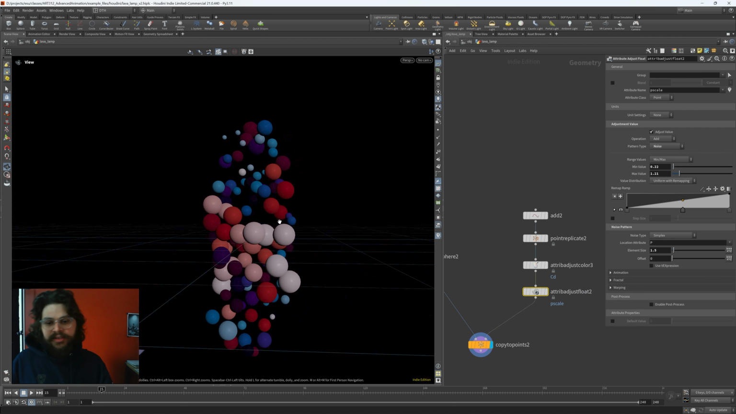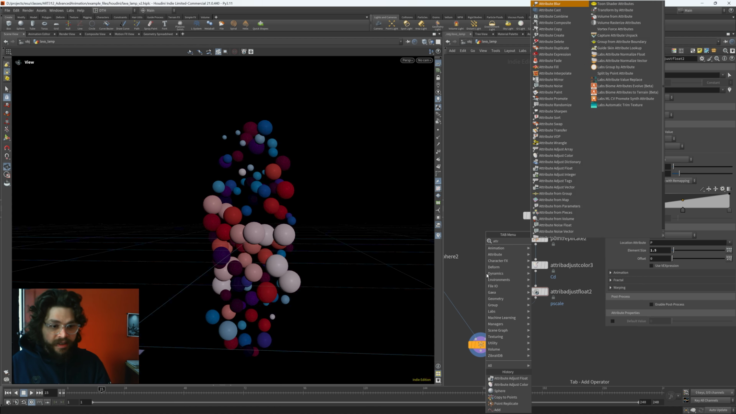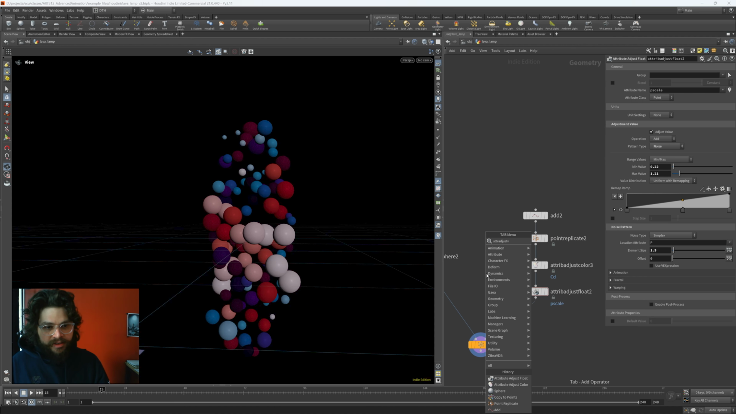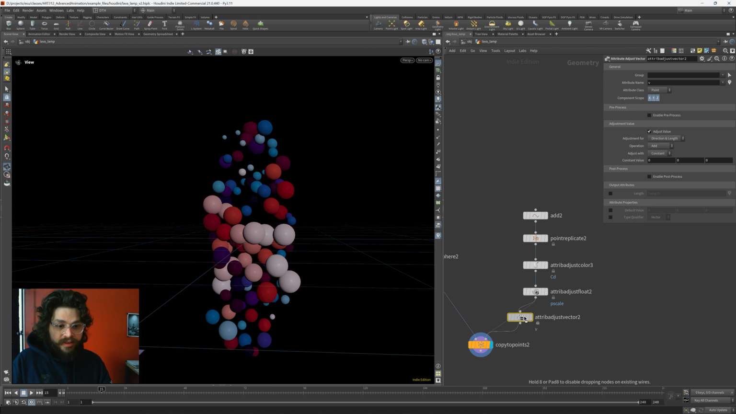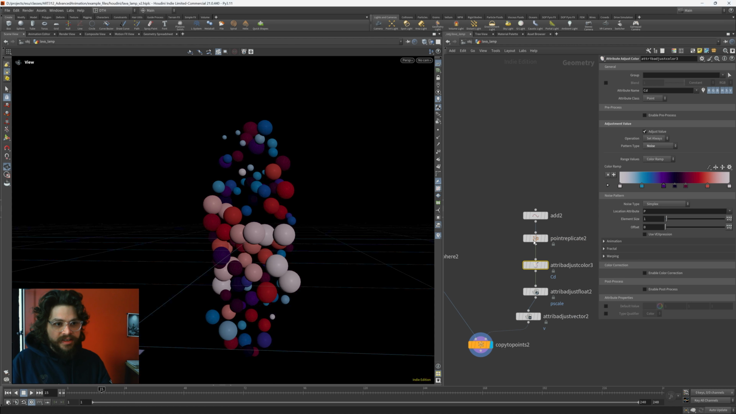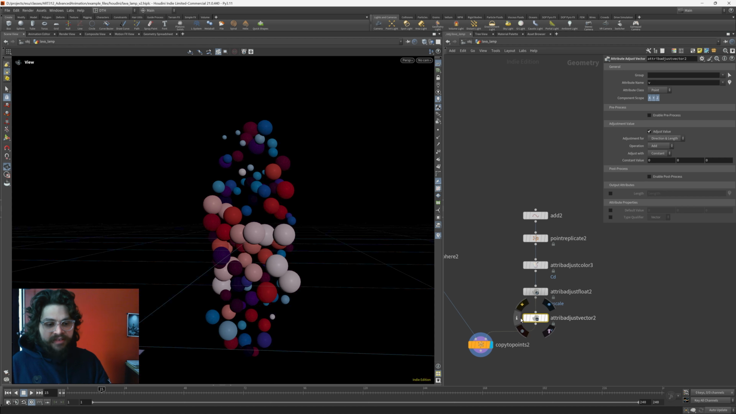Now we want this to sort of float around a bit. So I'm going to use another attribute adjust node. I'm going to go attribute adjust vector, which is basically the same as color. Color is just an attribute adjust vector preset for color. And instead of having my vector adjust v, which is velocity, I'm just going to change that to p for position. So position is a vector, which means it has 3 values, x, y, and z. We want to adjust all of those values with some noise.